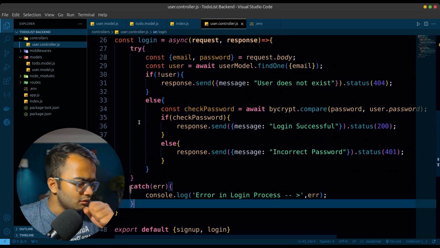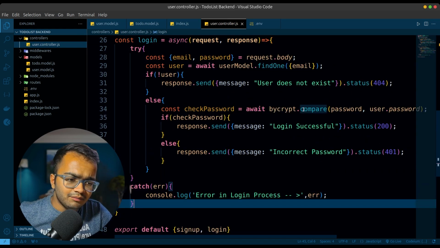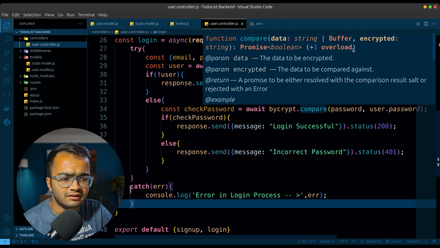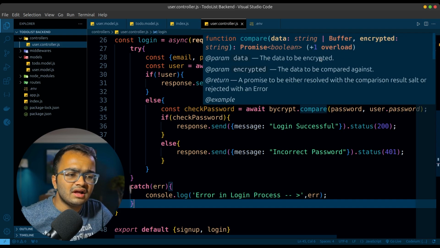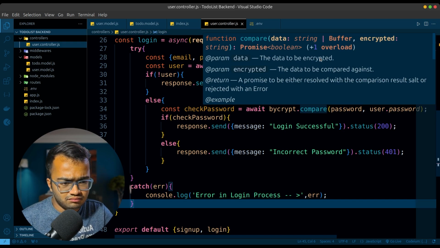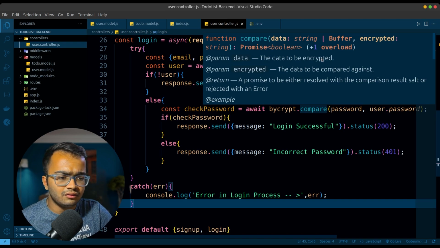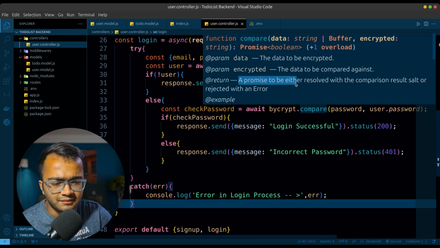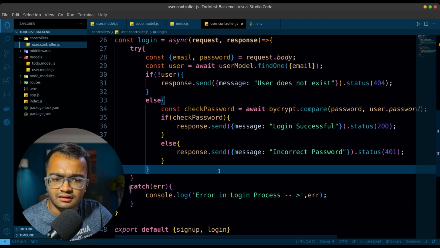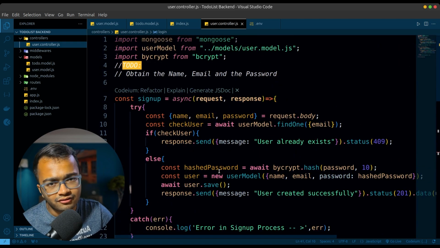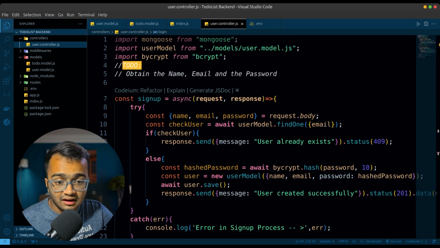So how is the comparing being done? The compare function of bcrypt will compare the data to be compared against and the original data which is supplied. It will return either true or false, whether the comparison is successful or not. We'll see how that data is coming. That's fine. Our login and sign up controllers are written successfully.